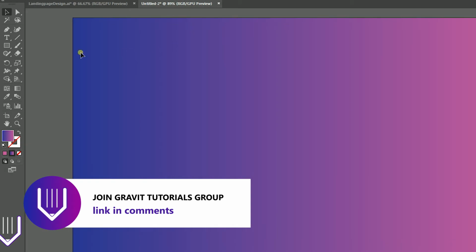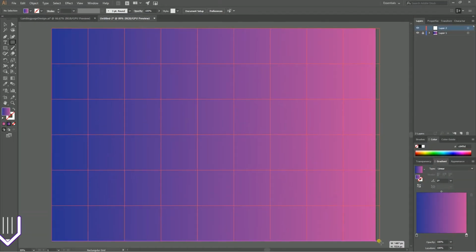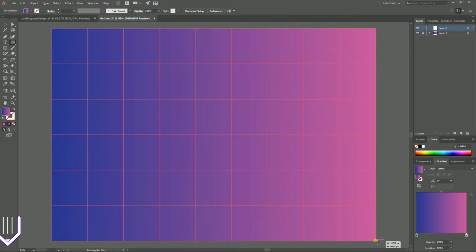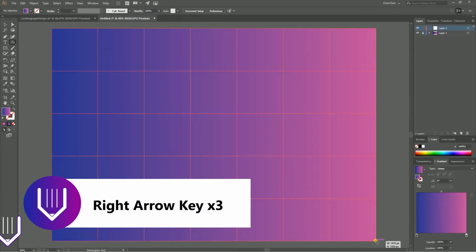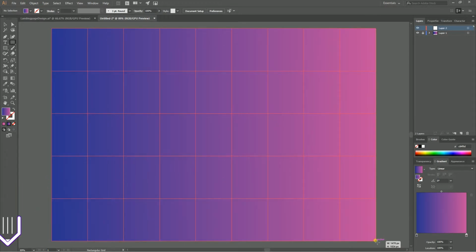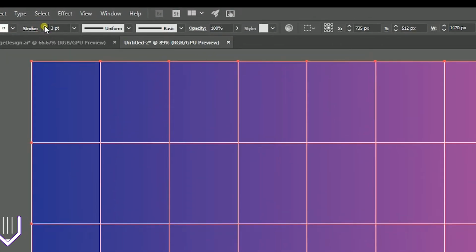Now let's create a grid. Let's go to the rectangular grid tool. Hold the left mouse button on the line segment tool to bring up the menu, and then grab the rectangular grid tool. With the rectangular grid tool, cover the entire artboard, but do not release the left mouse button. Increase the number of your columns to 9. Click 3 times the right arrow key on your keyboard to increase the number of columns to 9. Then head on to the stroke panel and increase the stroke weight to around 8 points.